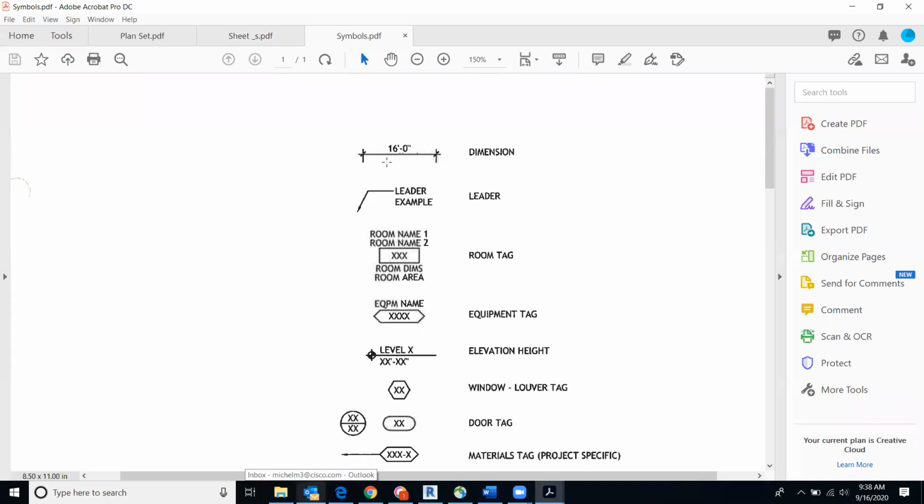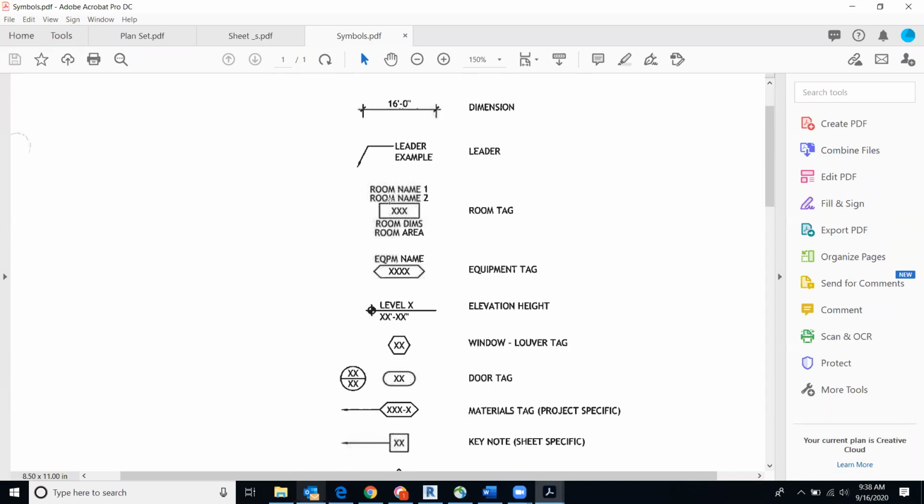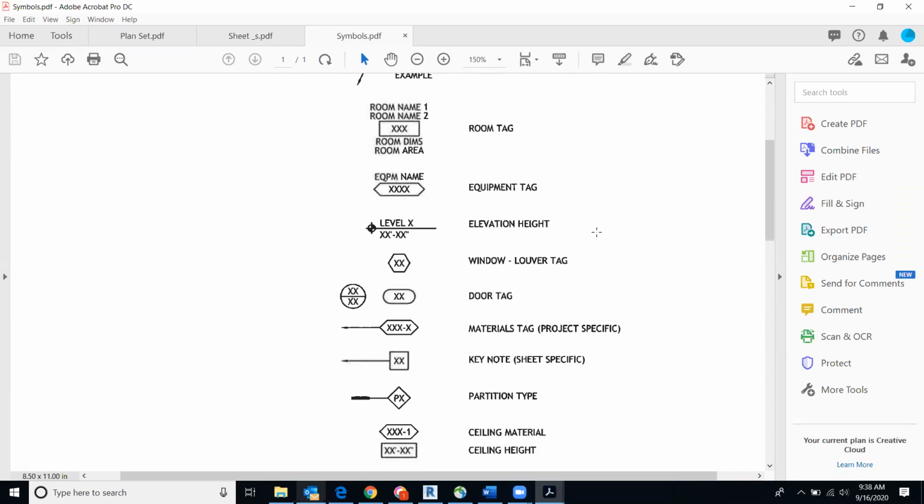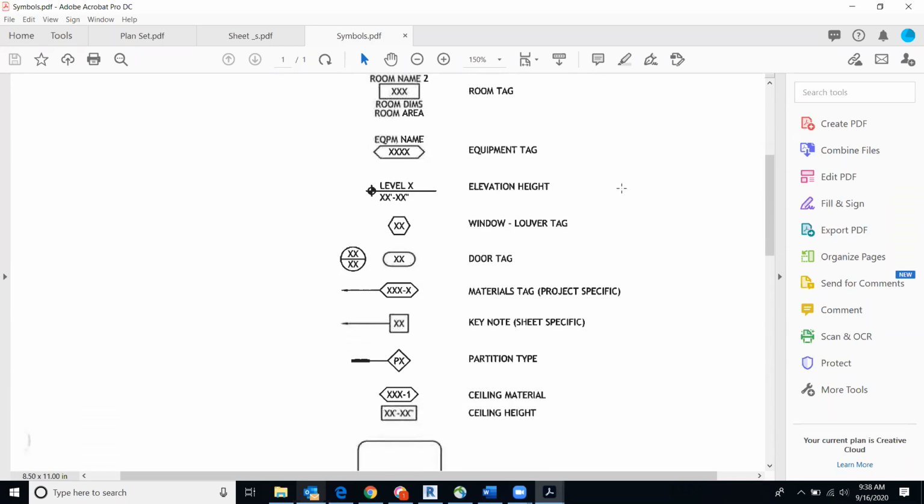They're very self-explanatory. Dimension, obviously dimension lines, leader lines. We'll be doing room tags. They won't look exactly like this, but it'll be similar. We'll be doing room tags on this the second half of the semester. We're not going to be using equipment tags. Obviously, elevation heights will be used, especially in elevation views.